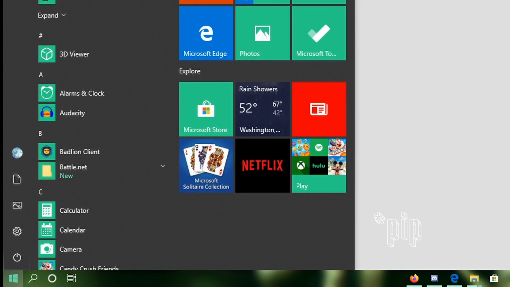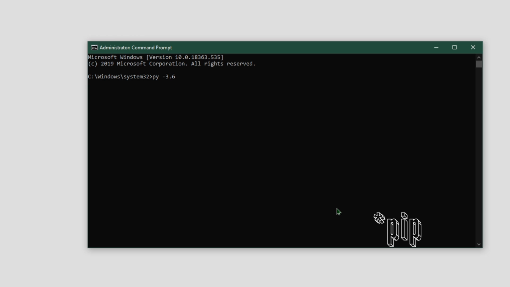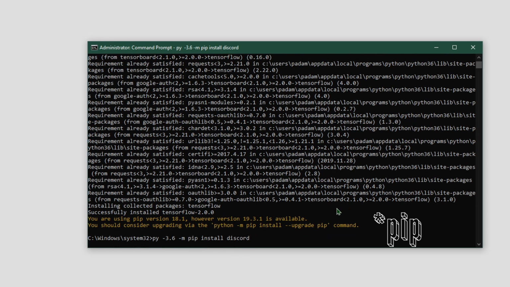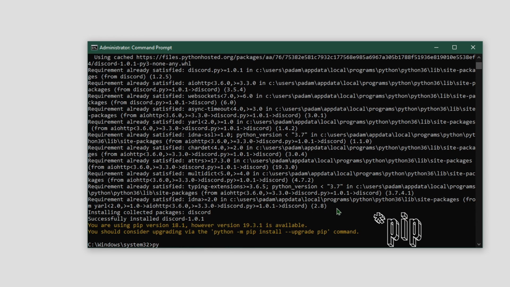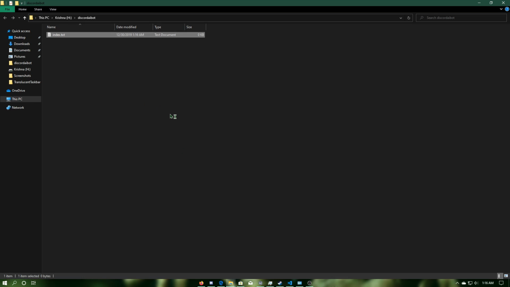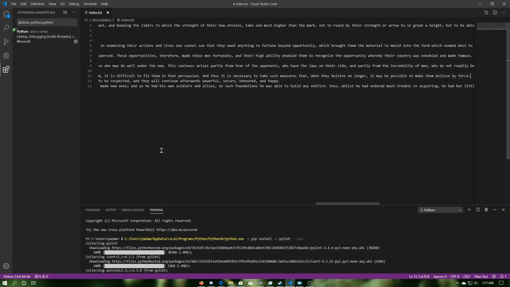After Python installs, run cmd as an administrator, then do py -3.6 -m pip install tensorflow. After that installs, do py -3.6 -m pip install discord. After discord.py installs, do py -3.6 -m pip install textgenrnn. Next, create a new text file and paste your training data for your Discord bot.